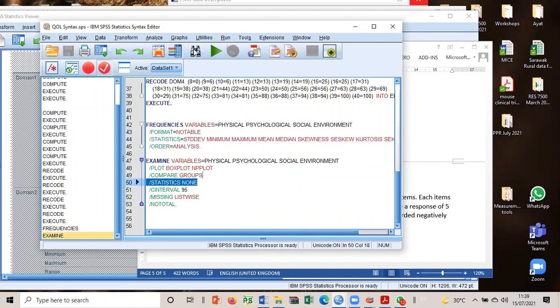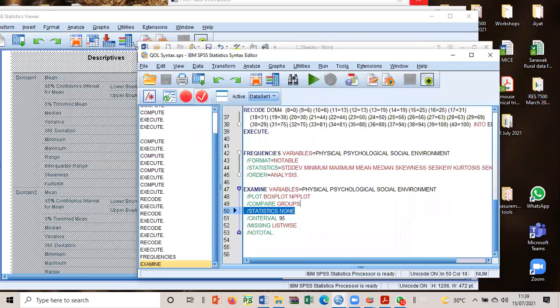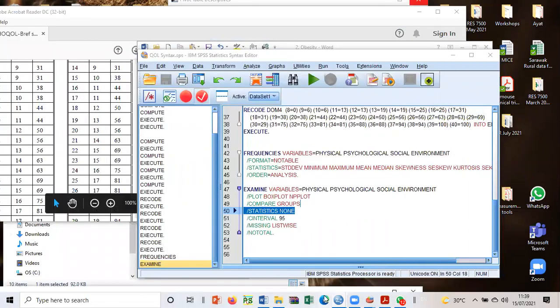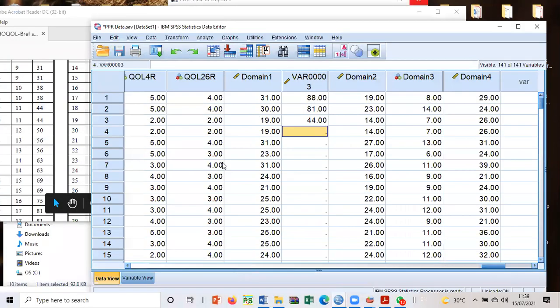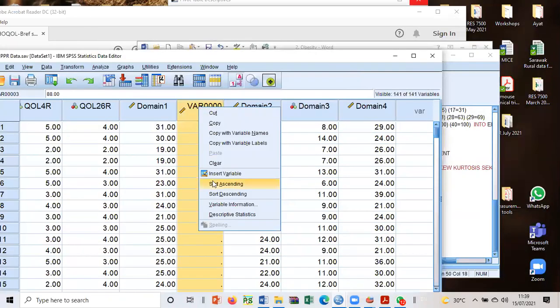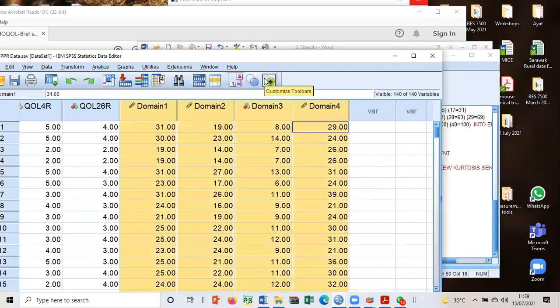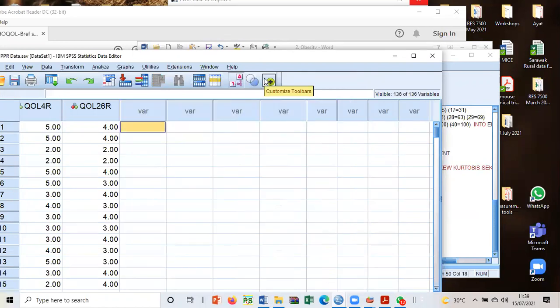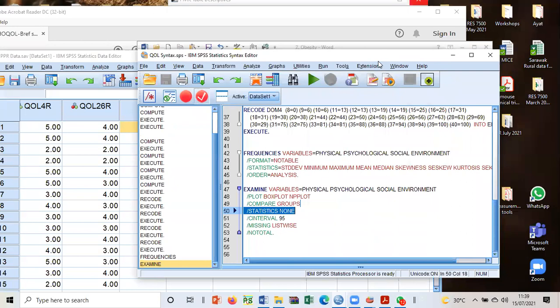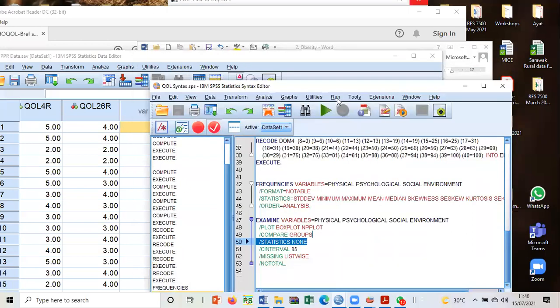Okay, so the data is there. It's a data file. We don't have to do this manually. Let's clear the whole thing. Instead of doing it manually, we want SPSS, the syntax, to do it for us. Okay, let's go to the syntax. So this is the syntax. Run all.